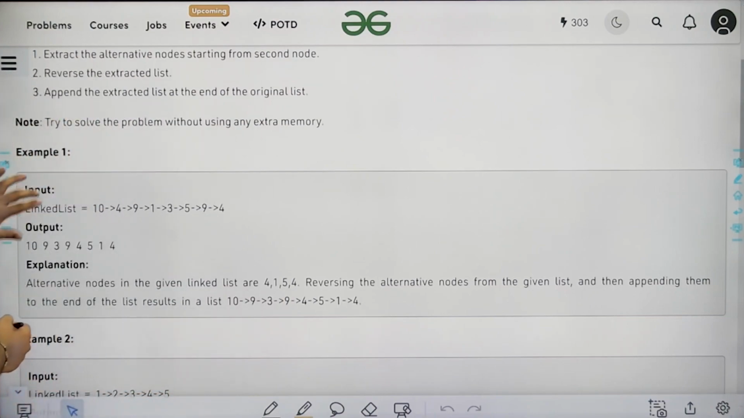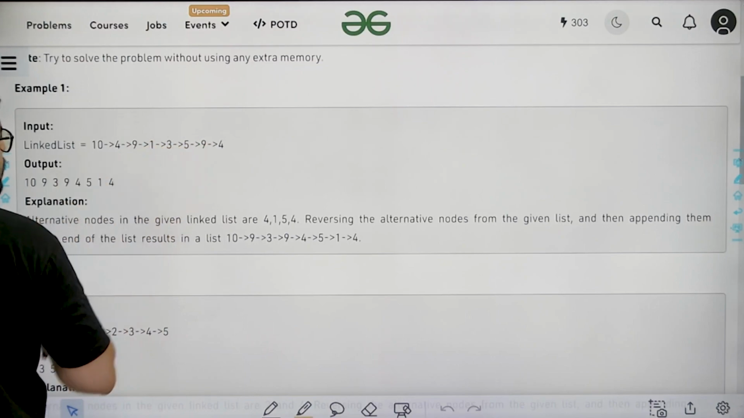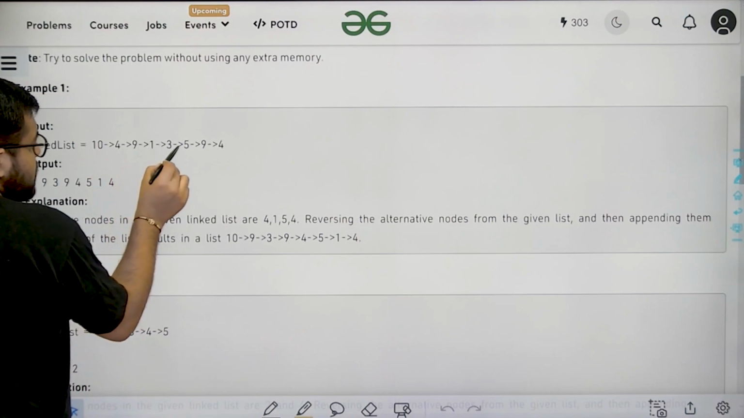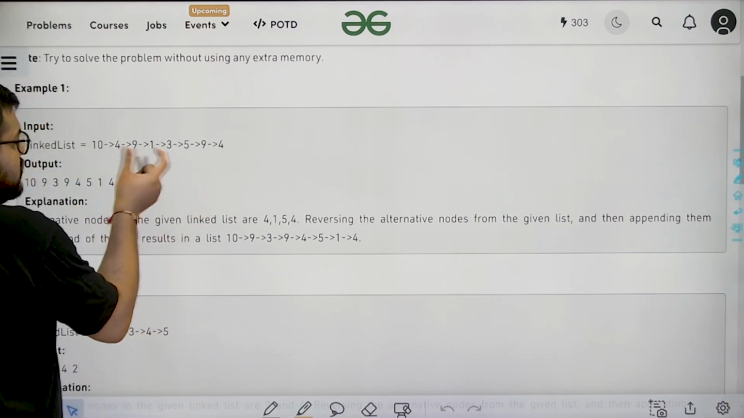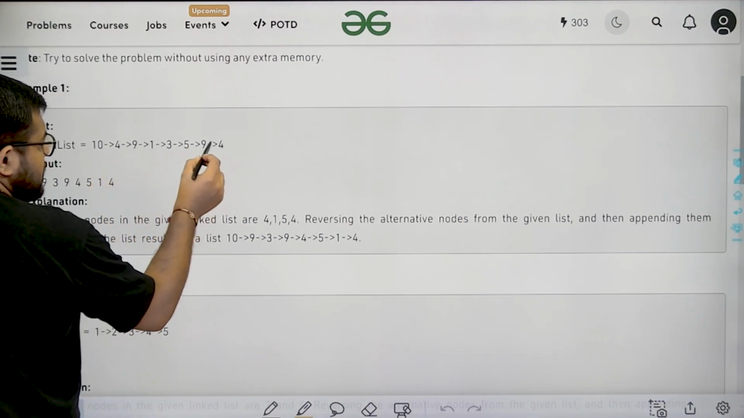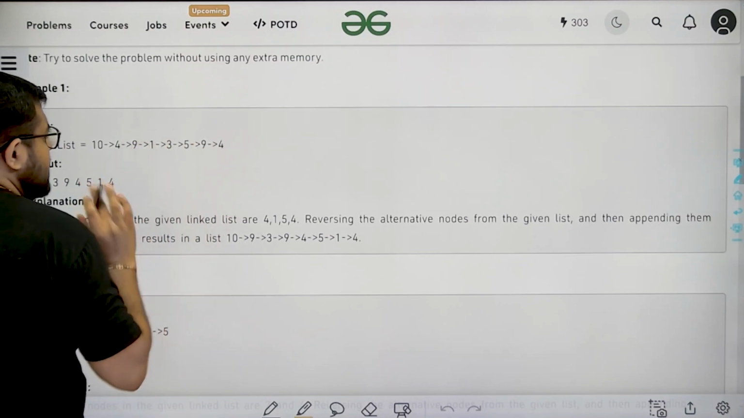Okay, so let's suppose our given linked list is 10, 4, 9, 1, 3, 5, 9, 4. Now what are the alternate nodes starting from second position? 4, 1, 5 and 4. So we need to extract them. Now we need to reverse their order. So 4, 1, 5, 4. Their reverse order would be 4, 5, 1, 4. And this extracted list would be appended at the end.